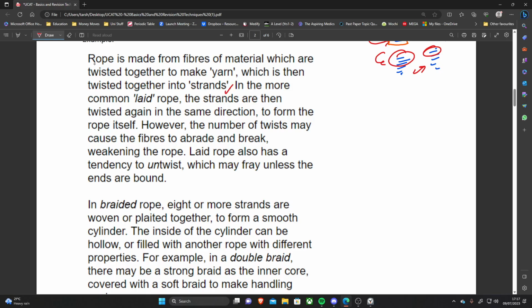In the more common laid rope, the strands are then twisted again in the same direction to form the rope itself. Okay, now I know what this paragraph is about. It's about rope, it's about yarn, it's about strands and laid. And generally whatever comes next in this paragraph is going to be building on what was already said. So I can quickly skim through it. Number of twists can change, it can weaken the rope, laid rope has a tendency to untwist. Done. Okay? You see how quickly we can read through things and process that information. I know exactly what this paragraph is about, I know where every single thing is, and I know how to come back to it in the future.